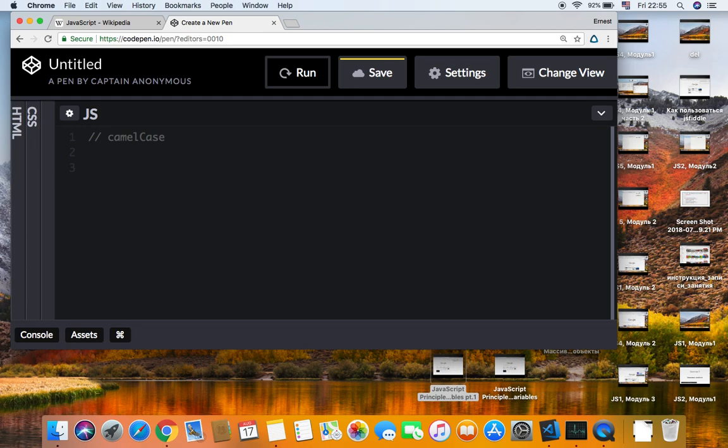Let's do some example for it. For example, I have a variable my first name. Yeah, we can use this style. My first name is Ernest. We can use this style, but it's complicated to read the name of a variable if it's very long or we have many words in it, and there can be some situations when we don't understand the start or end of the word.